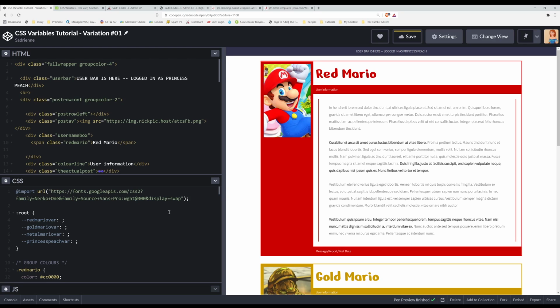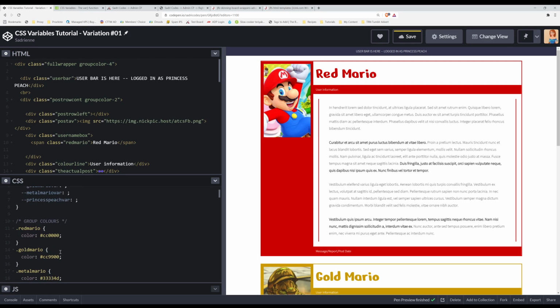So I can give them English names, which is nice because that's the only language that I barely understand. What we're going to do is say, okay, every time I ask for this red Mario var, we want this color. Every time I ask for gold Mario var, I want this color. Every time I ask for metal Mario var, I want this color. And every time I ask for Princess Peach, this is the color that I want. Awesome. So this is how we set them. It's just dash dash, the name that you want, colon, the information you want, semicolon. Easy. All wrapped up in a root tag.